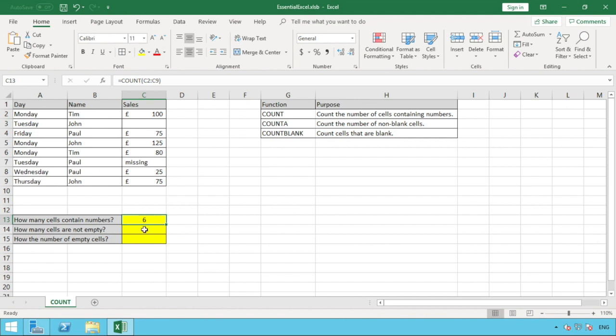The next one we're going to look at is how many cells are not empty. Whereas our first formula, count, is only going to count those that have a number within them, what this second formula, COUNTA, is going to do is count every cell that contains a value. So you'll notice that in this formula it'll actually pick up the value we have in row 7, the text of missing. So we do equals, this time COUNTA with an A, open our brackets, and select exactly the same range of C2 to C9 and do close brackets.